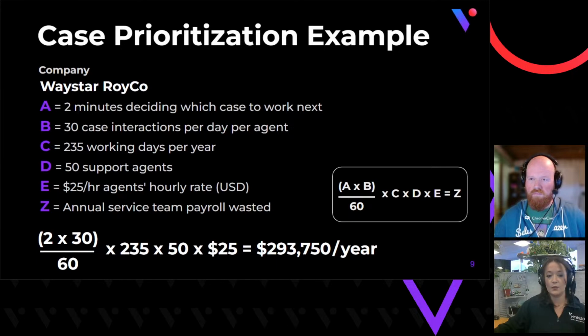So let's look at Waystar Royco. Shout out to all you Succession fans out there. Their support team is a bit smaller, and their leadership has determined that it takes agents, like you said, roughly 2 minutes clicking around to find what case they're going to work on next. So do you want to walk us through, similar to the last example, how we got to this Z variable?